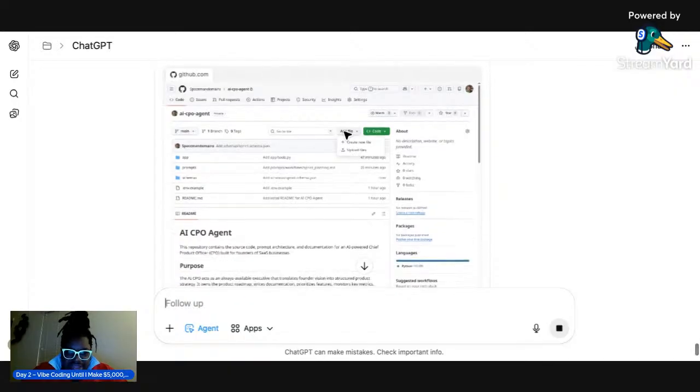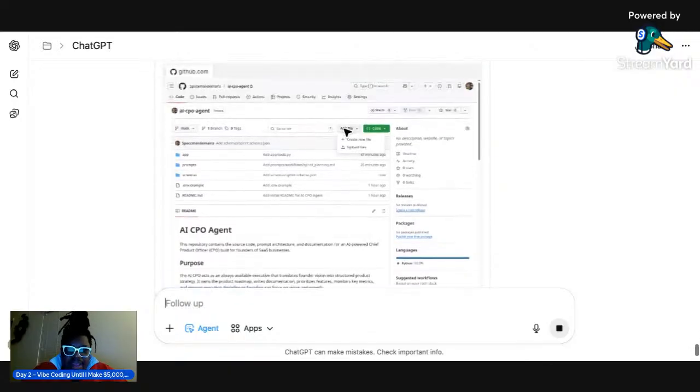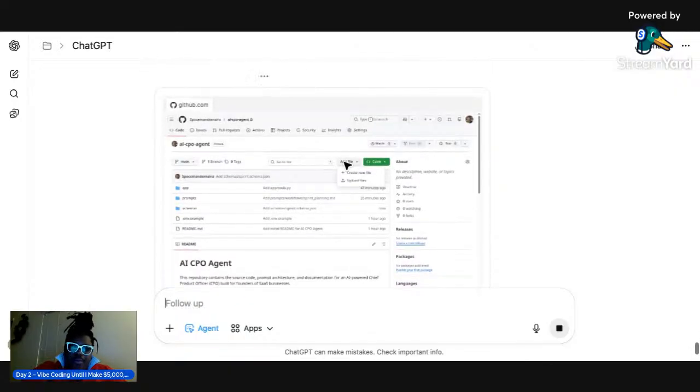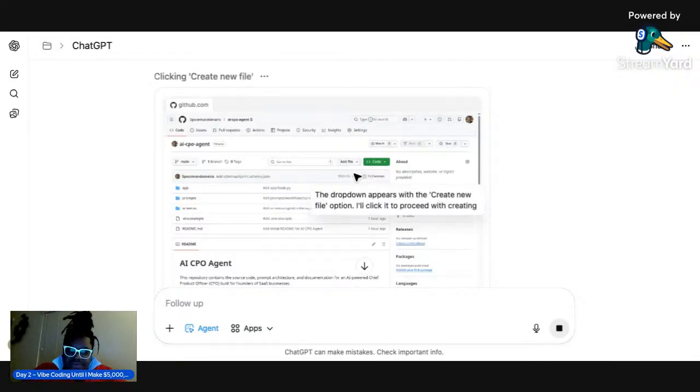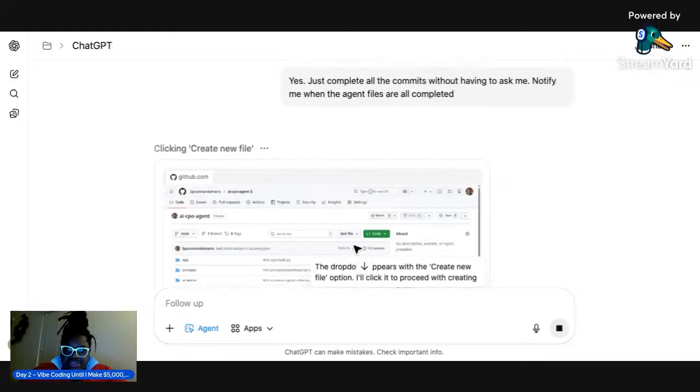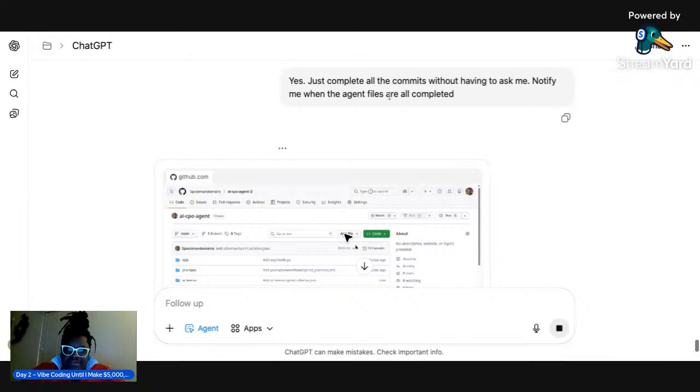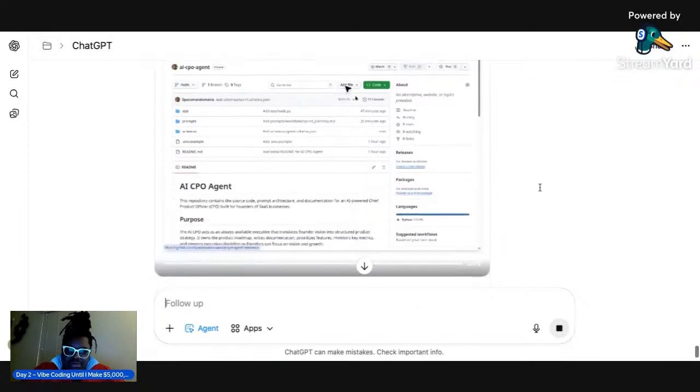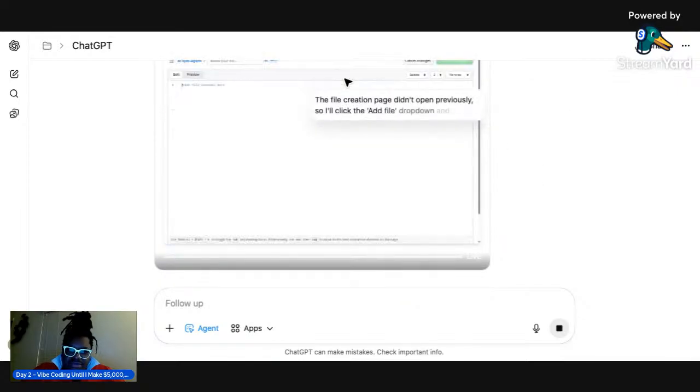Yo, that's crazy. But here goes the thing: you got to leave this open. You can walk away, and it'll do everything. I just told it what to do: complete all the commits without having to ask me, and notify me when the agent files are all completed. So it's going to complete all agent files.